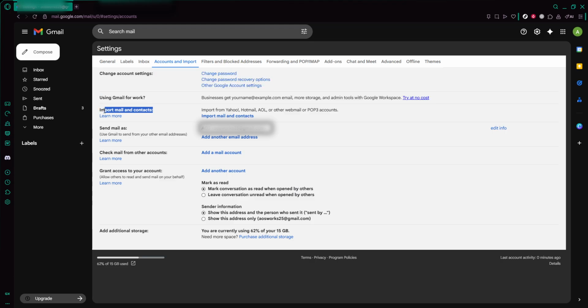By opening Gmail, going into settings, using the Accounts and Import tab, selecting Import Mail and Contacts, entering your other account details, and starting the import, you can smoothly transfer your emails from one Gmail account to another without losing important messages.